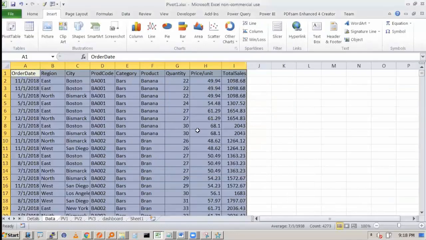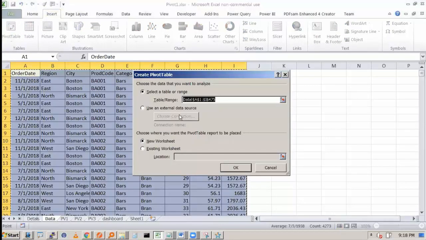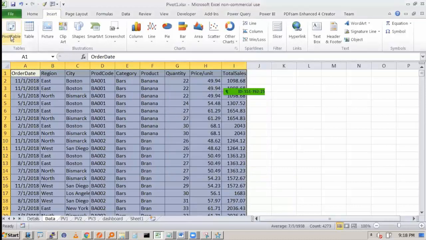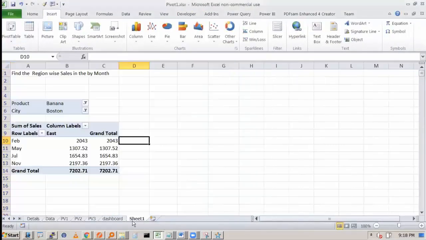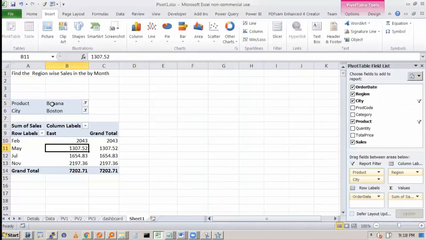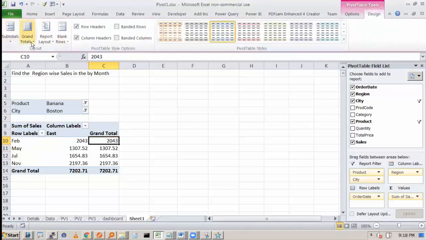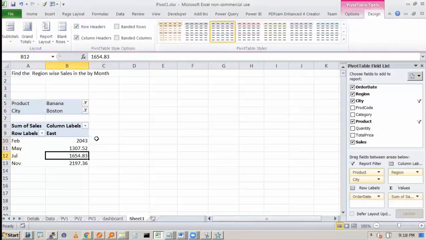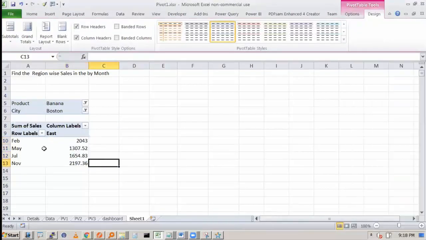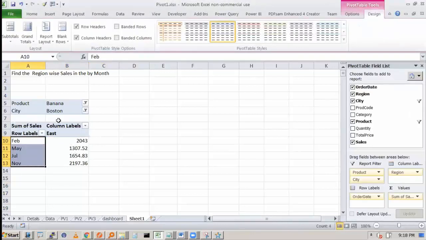The shortcut is Alt N V T. But rather than using the shortcut, it is very simple because of the ribbon: Insert, PivotTable, you can get it. Let's understand this. So you can create a filter. We have seen how you can remove the grand total. We have removed the grand totals and we have seen how much is the sales of banana in Boston across the months.